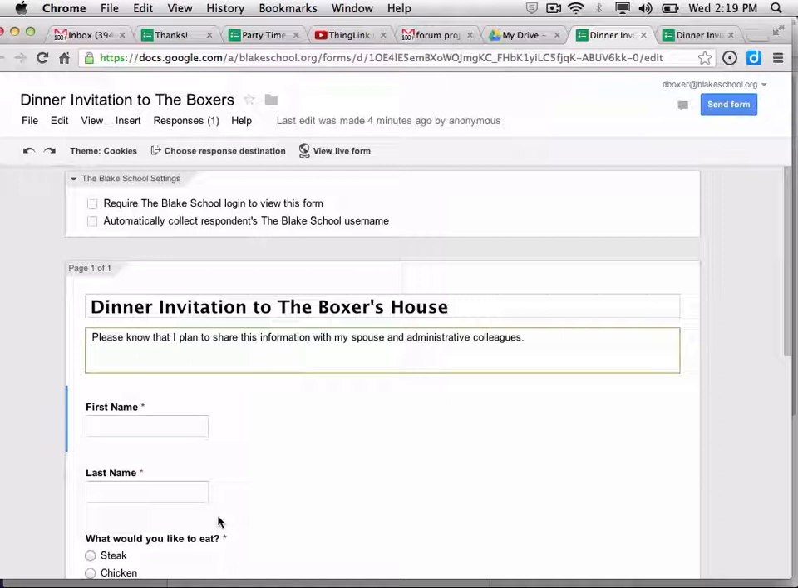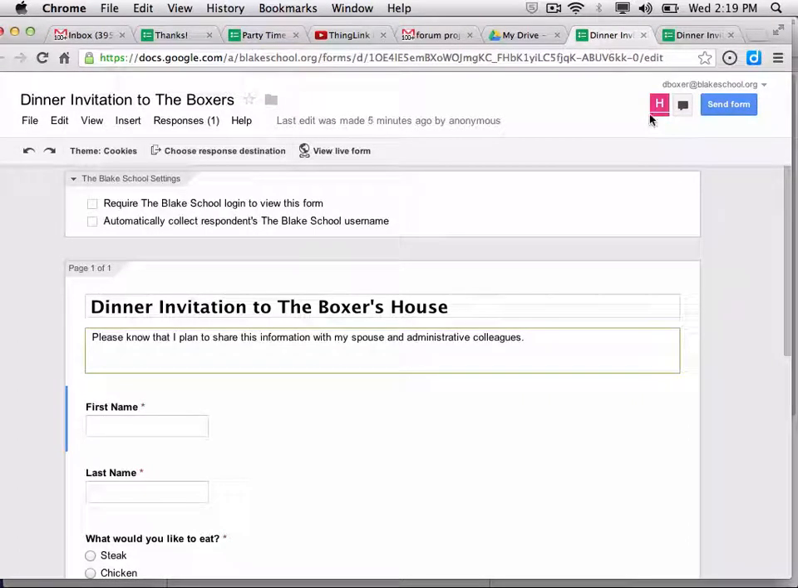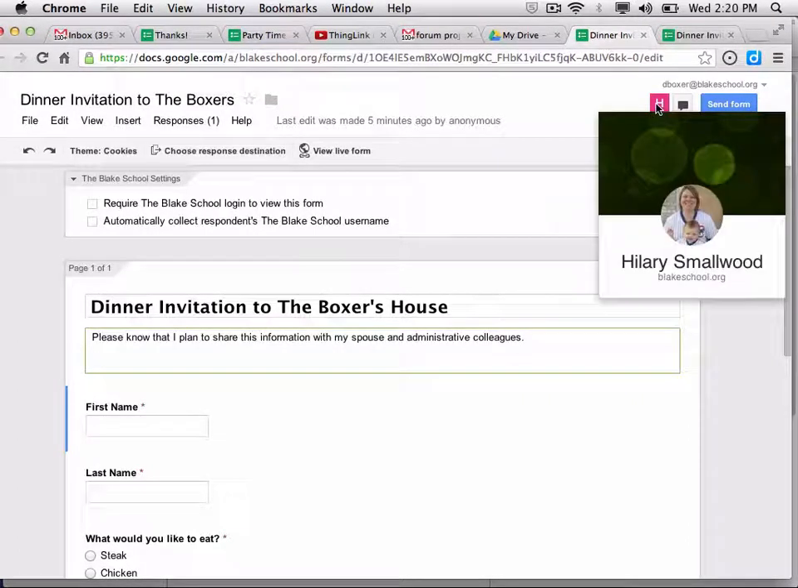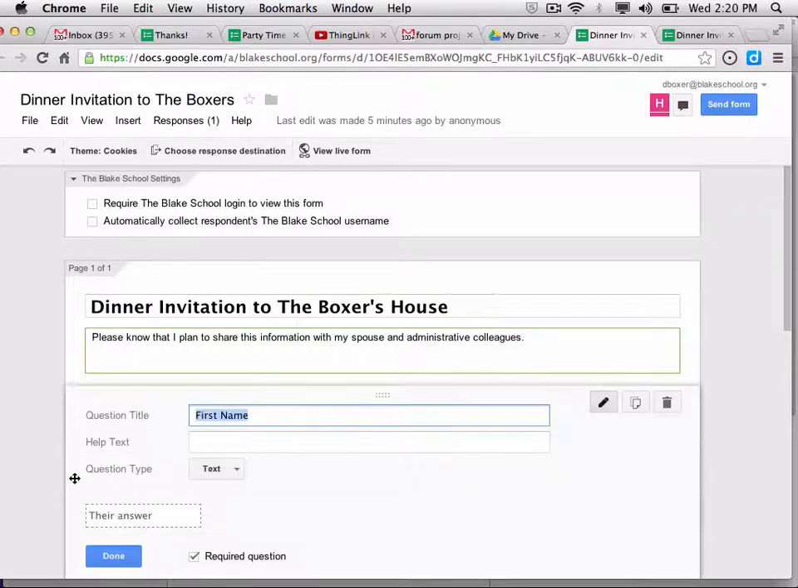And so for a moment, I'm going to ask everyone to just take a look up here. I'm going to show you what this looks like. You'll see what's happened, just like in Google Docs, is the first thing that happens is it shows me who is on my Google document, or in this case, my Google form. So it shows the first initial of the first name. So Hillary Smallwood, if I hover over it, shows me Hillary's name. And I am the person in blue. This is where I'm working.